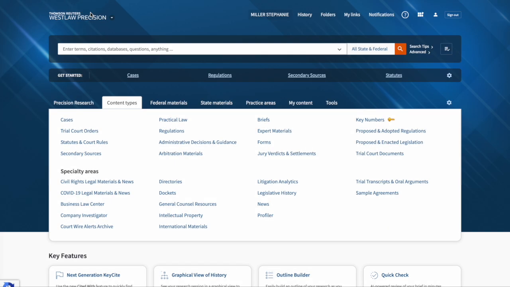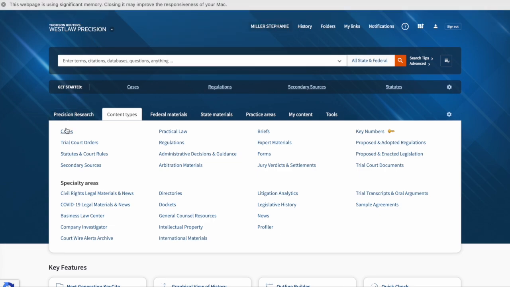This video demonstrates how to conduct a terms and connectors search on Westlaw and Lexis. We will practice with basic searches for a primary source, a case, and a secondary source. I will start here on the Westlaw homepage, and the first step is to use a pre-search filter to identify a source type in the Content Types tab in the center of the screen. I'm going to choose Cases.